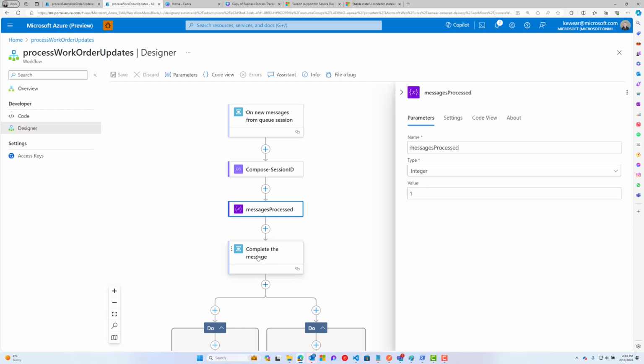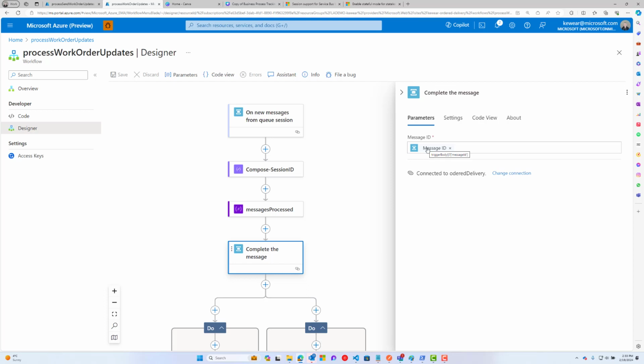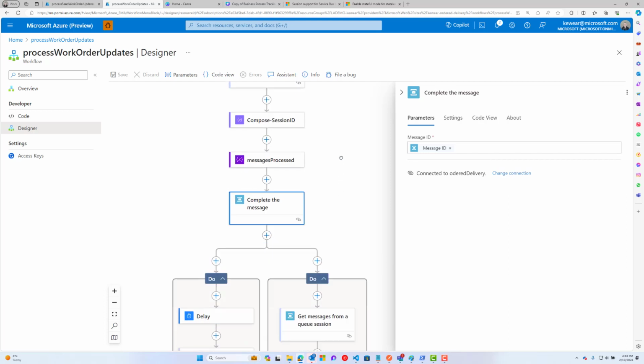Now, next up, I'm going to complete that first message. And so this goes back to why we need that VNet communication. This is going to complete that inside a service bus, and I'm using the message ID to communicate that.